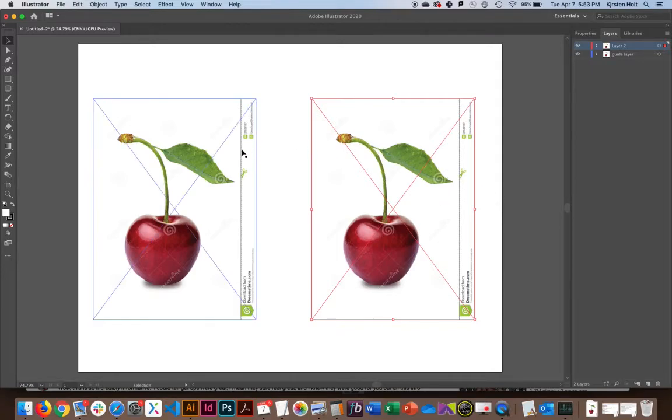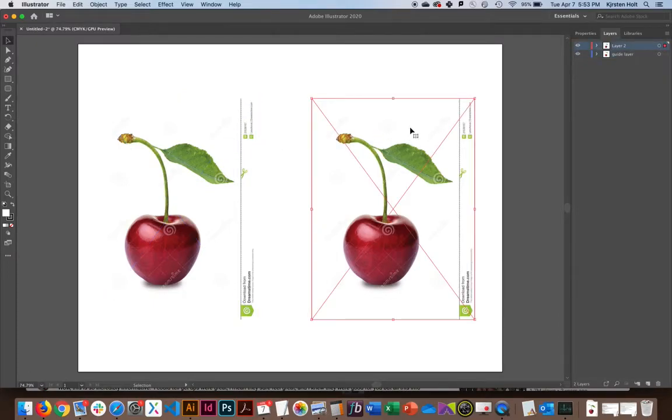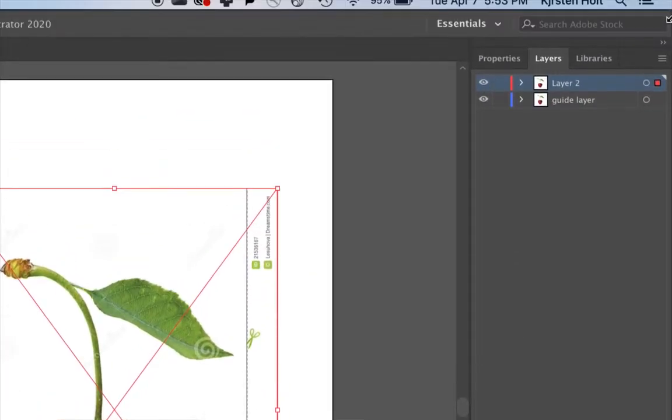This item is highlighted in blue, it's on the guide layer, and this item is highlighted in red, and it's on layer 2 right now. We're going to rename that layer. So let's look up here and click on the layer, double click on the name, and we're going to call this colors layer, and press return. So we've got guide layer and colors layer.